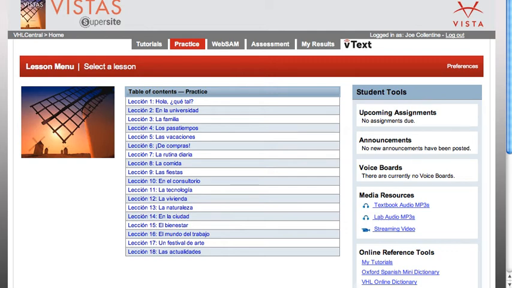When you log into the Vista Supersite, the first screen that you'll see will be a table of contents. It is like any other table of contents you'll find in a textbook. And as a matter of fact, that table of contents will correspond with the textbook that you have as well.